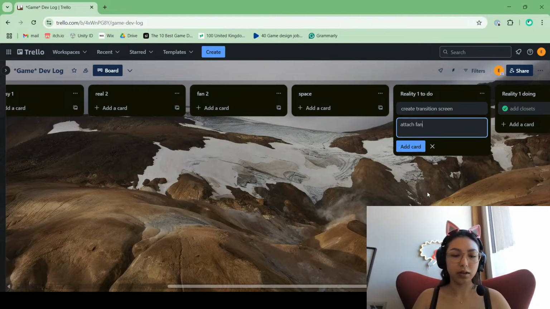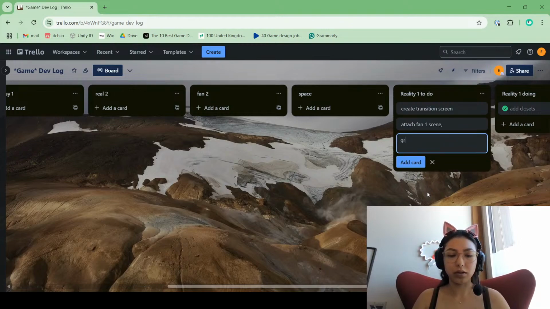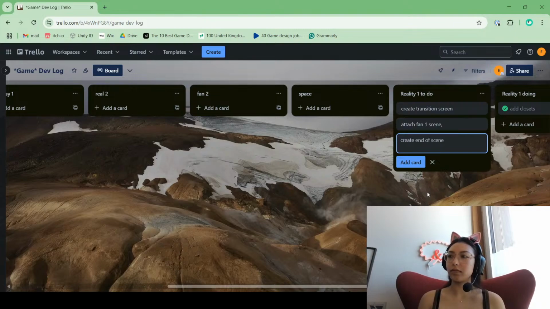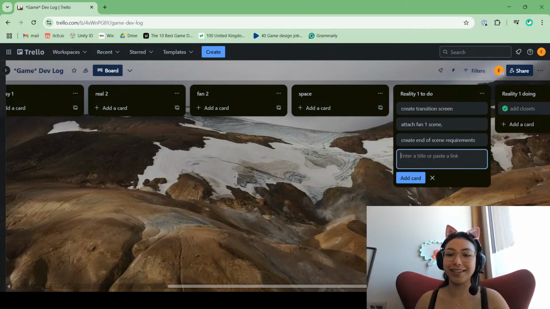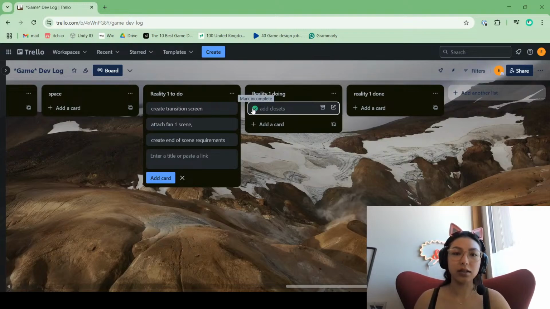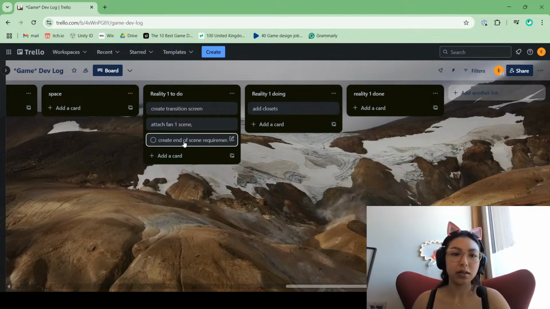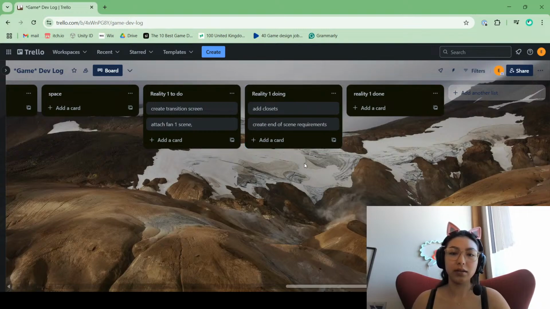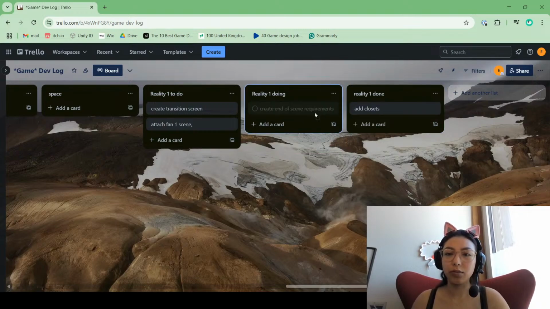Attach fantasy 1 scene. Create end of scene requirements. I spent way too long looking for that word. Okay, there we go. Now, add closets is in doing. I'm going to mark as incomplete. That is in doing. At the end of the day, they're both done.